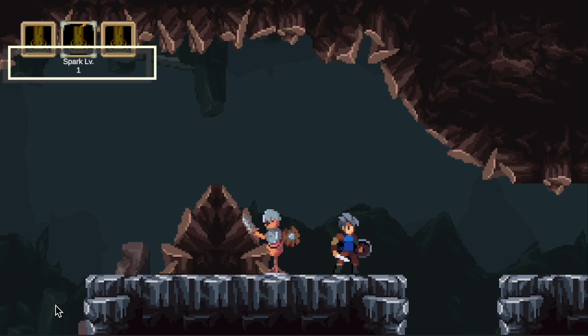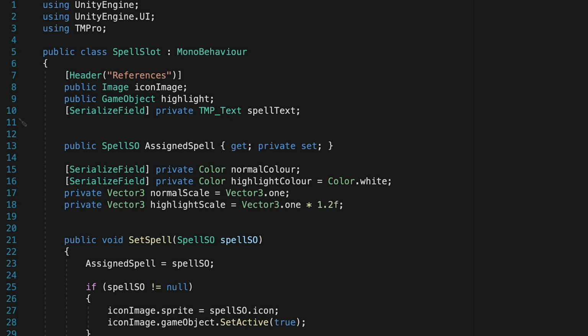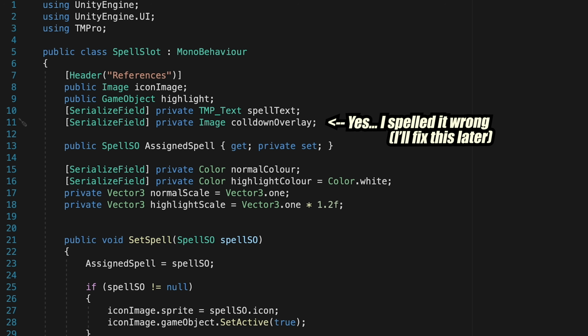At the moment, they don't quite fit perfectly. I might want to downsize my text just a little, but it's working. Next, we want to get that radial cooldown timer working, so let's head back into spell slot again and make another serialized private reference. This time it will be an image, and we'll call it cooldown overlay.